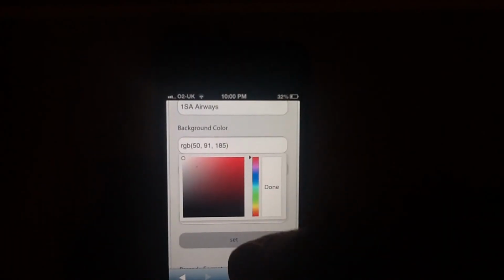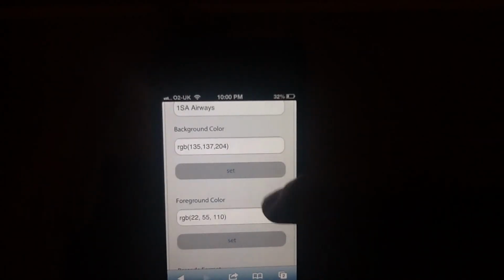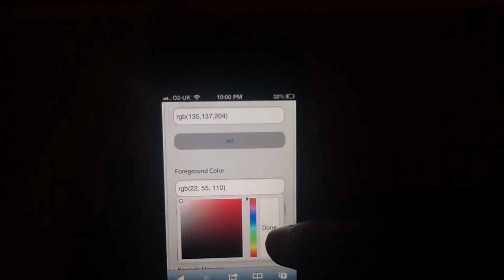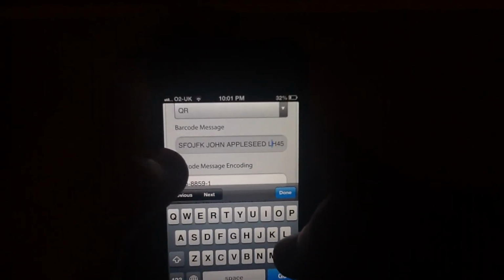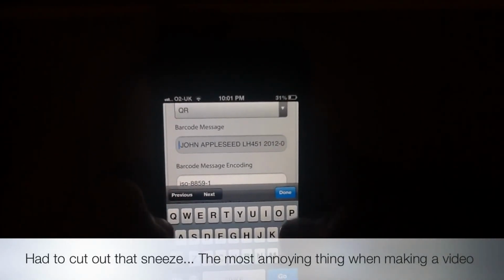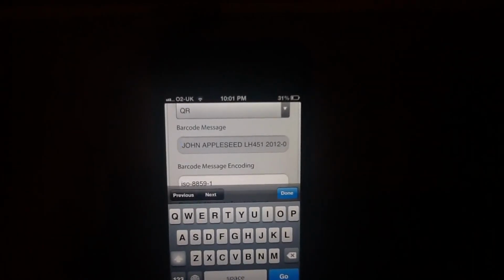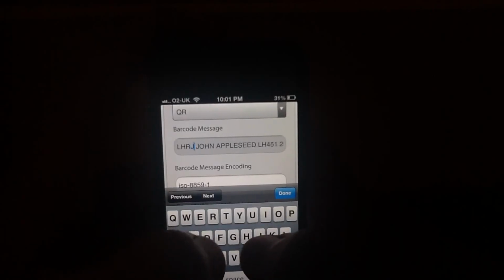Now if I press set, this is HTML5, so it supports the iPhone. Let's change it to blue. I'm going to do about this here. You press done, and I'm going to leave the writing white. And we're going to change this to a QR code. Right. I'm going to change this now, which is SFO JFK, so that's San Francisco to New York. I'm going to change it to London Heathrow to New York.